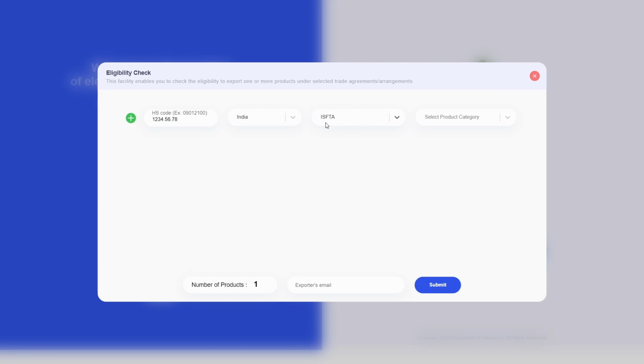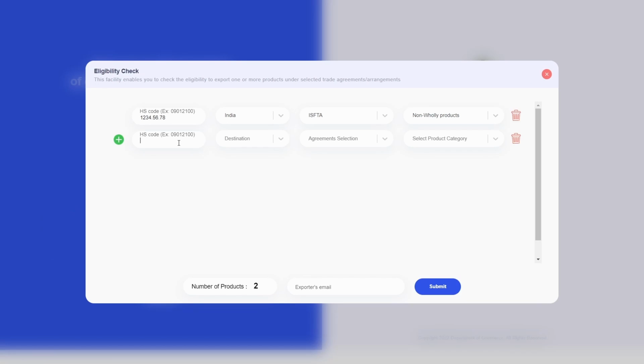It is okay if you do not know which agreement is correct for this particular product, as the Department of Commerce officers will give you this information after you submit your eligibility check. And finally, select a product category between wholly and non-wholly products. You may click the plus icon to add a second product, so let's go ahead and do just that.